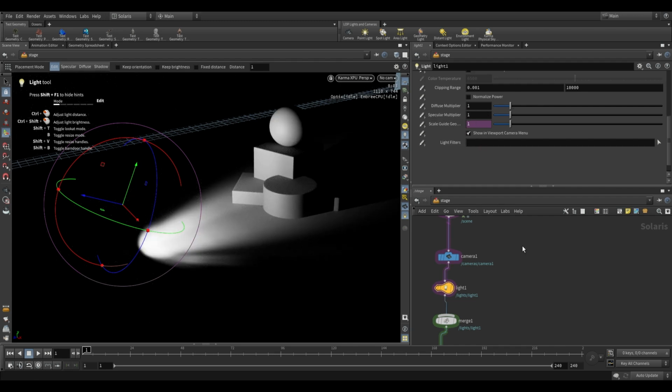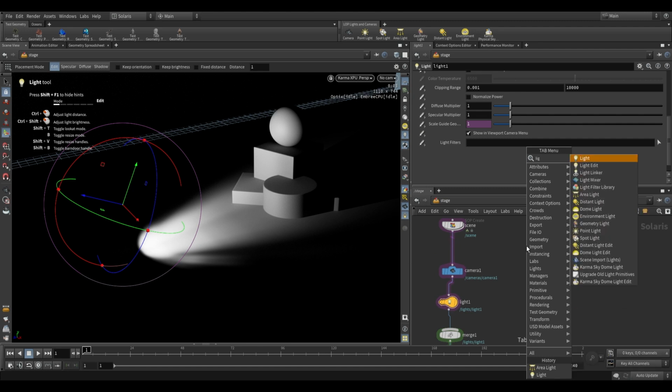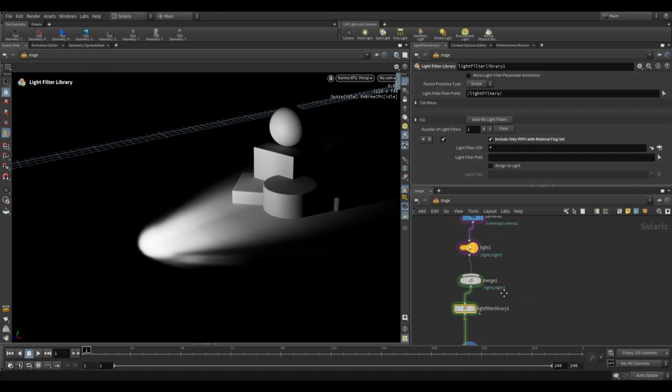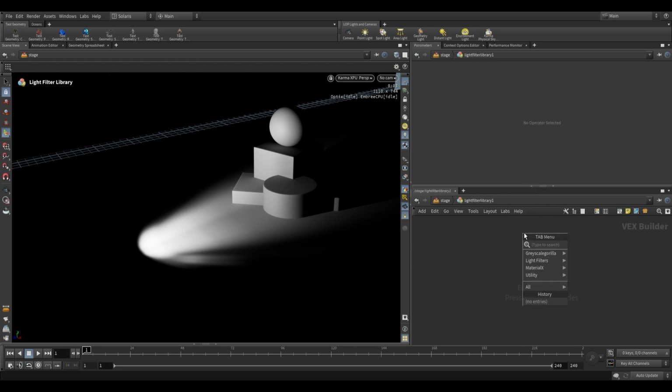Now, as for light filters, generally you'll just use a light filter library, but this can go after your lights. So we're not going to worry about it in this video, but the idea is that over here, you would just say assign to light. You would put / whichever light you want to apply it to. So light 1, go inside, and you can add different types of filters. So we have all of these over here.